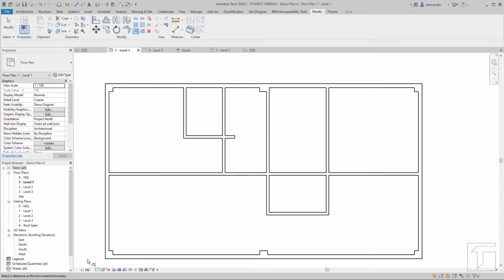If you go to the status bar to check what it says, what to do first, it says select a reference as the trim extend boundary. So meaning we need this part of the wall of the powder room, the vertical one, to be the boundary. So we will select that first. And then if you go back to the status bar again, it says there to select a line or wall to trim the part that you want to keep. Okay, it says there click on the part you want to keep.